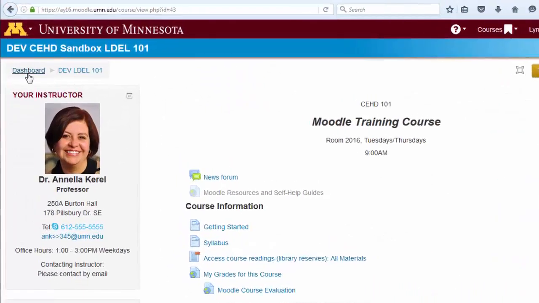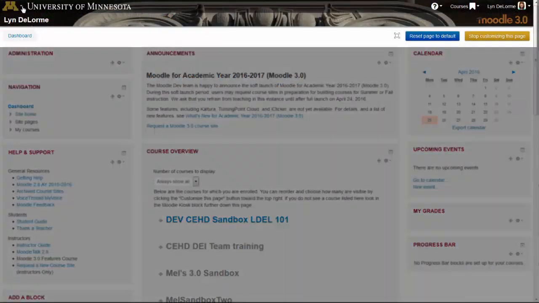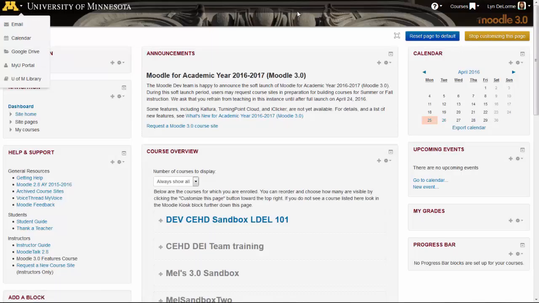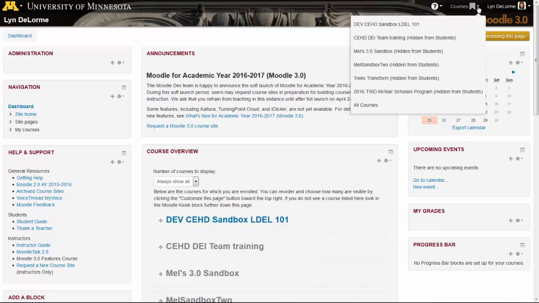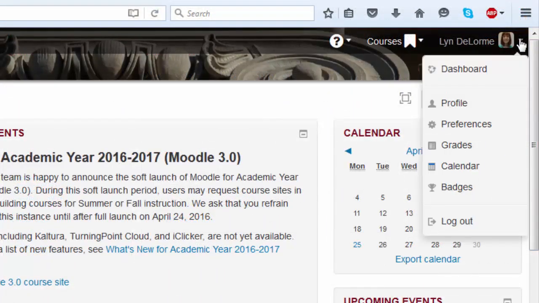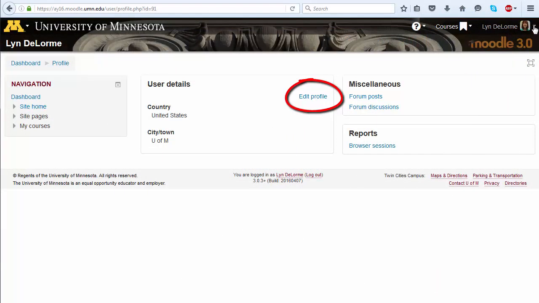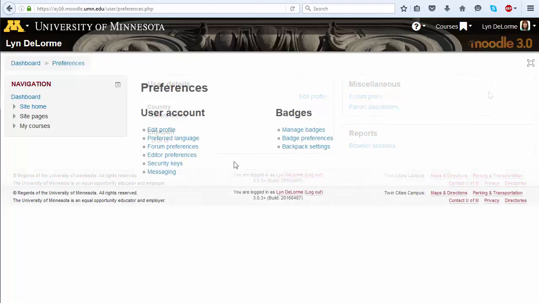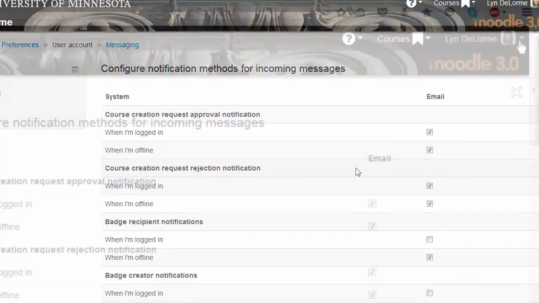The Moodle My homepage has been retitled Dashboard, and the first thing you may notice is the updated banner. It features several new drop-down menu options for convenient navigation within the Moodle system. Select the user ID to reveal additional menu options. Select the profile option to update privacy settings, or select the new Preferences option to customize your Moodle email notifications.